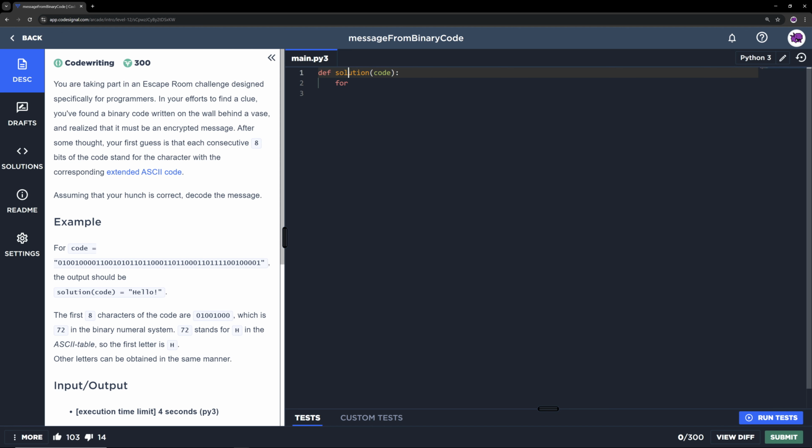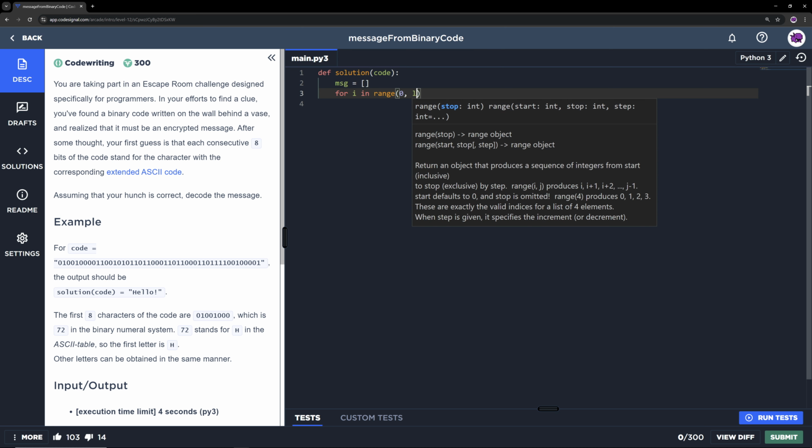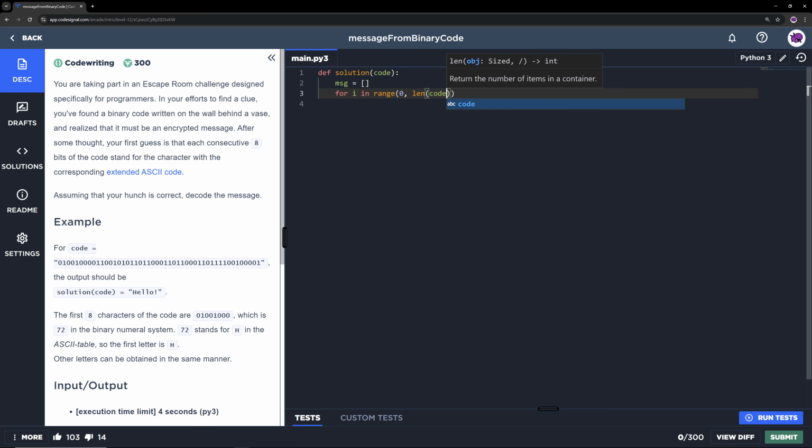So let's just start. MSG like that, and then I in range of start from 0 until the end, then just go by 8 by 8, right?